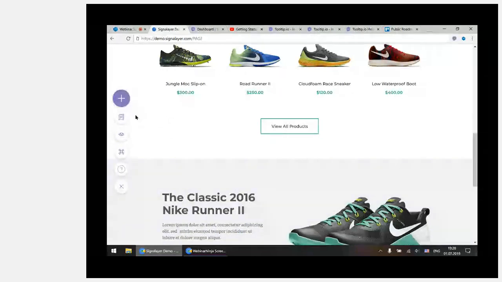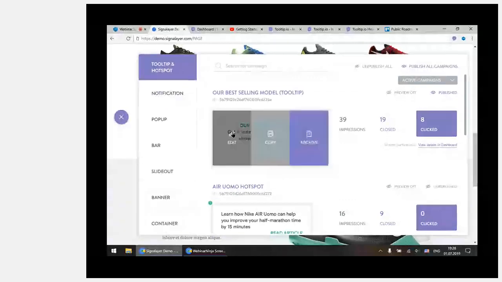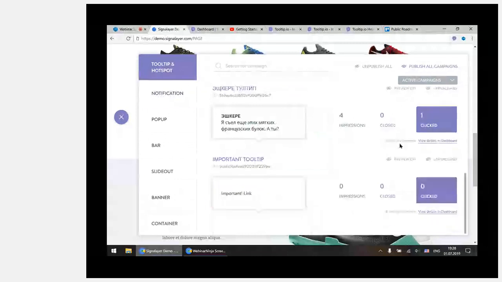And all our campaigns are stored in this campaigns panel. If you click on that, you'll find all of them sorted by campaign type. So tooltips and hotspots at the top, and then notifications, pop-ups, bars, slide outs, banners, and containers. I have some of these already pre-built, and I'm going to show you a couple of scenarios that we see our customers use and be fairly successful with.